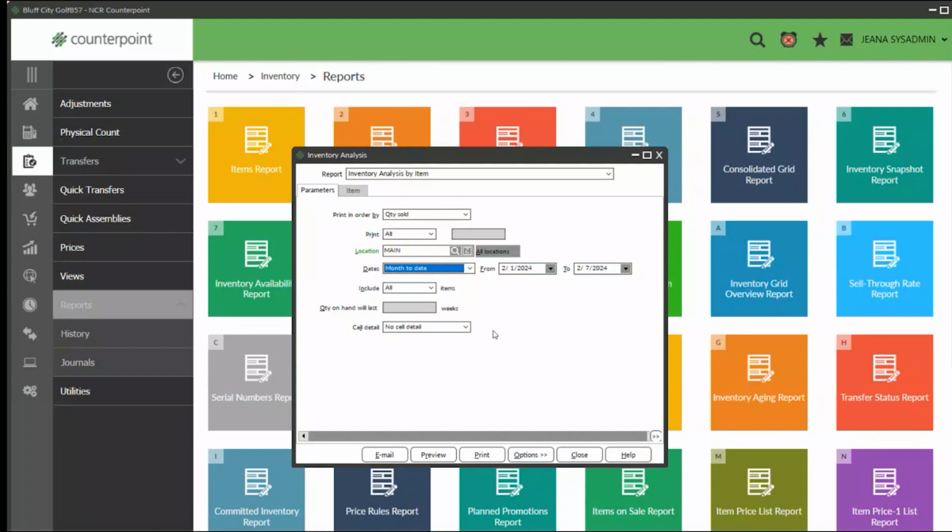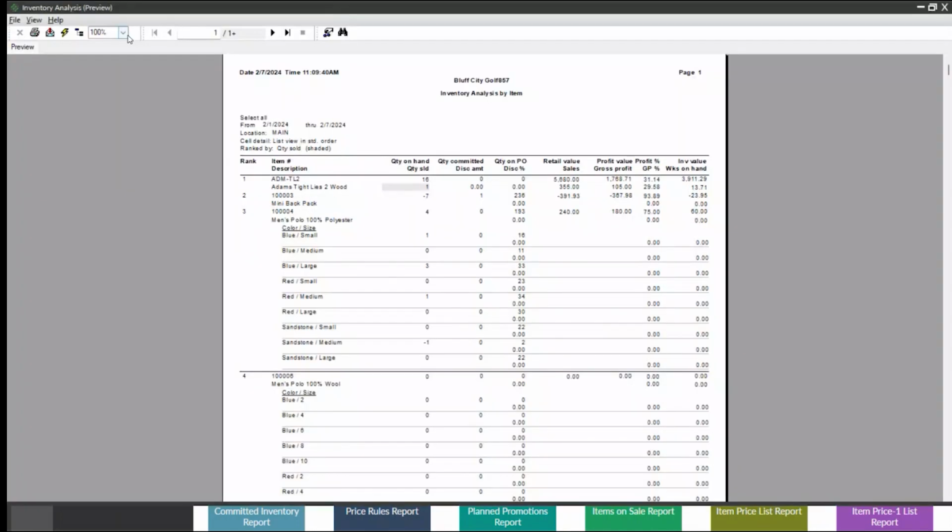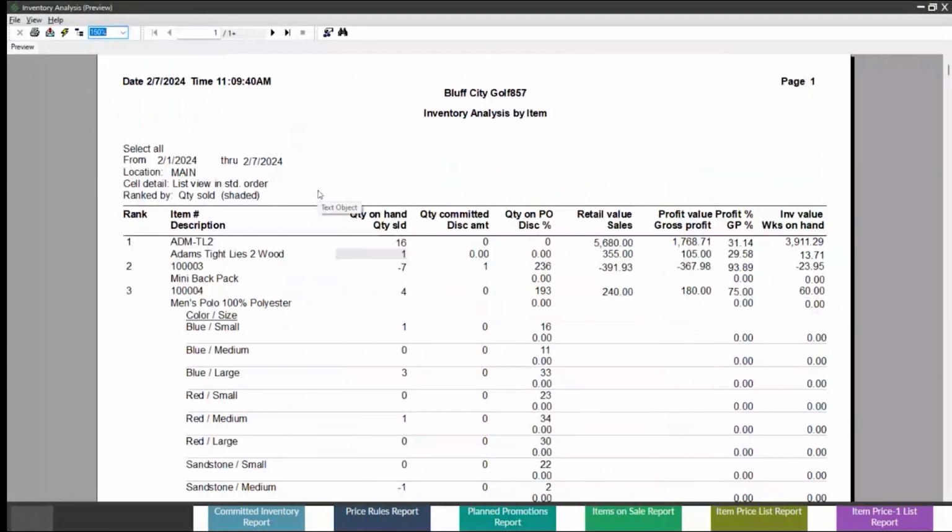Then if you have gridded items, you can choose to see cell detail or not in a grid view or in a list view. This item tab is to filter. It can be customized if you need to customize it to search for something else. So I'm going to go ahead and preview this report. I'm going to go ahead and make it larger so you can see. So you can see on this report, we have an item, we have a description, and on hand and sold. And that sold is only showing because I picked that value from the drop down to show me sales.